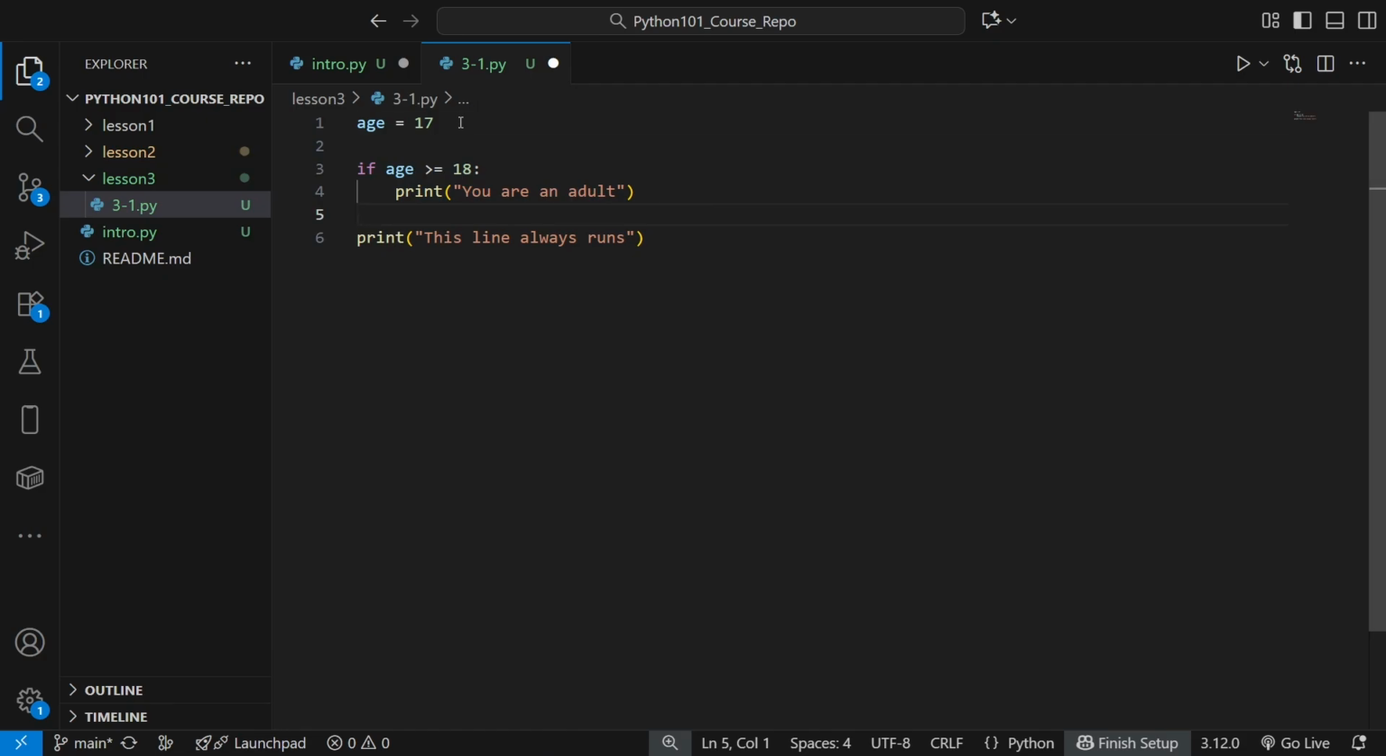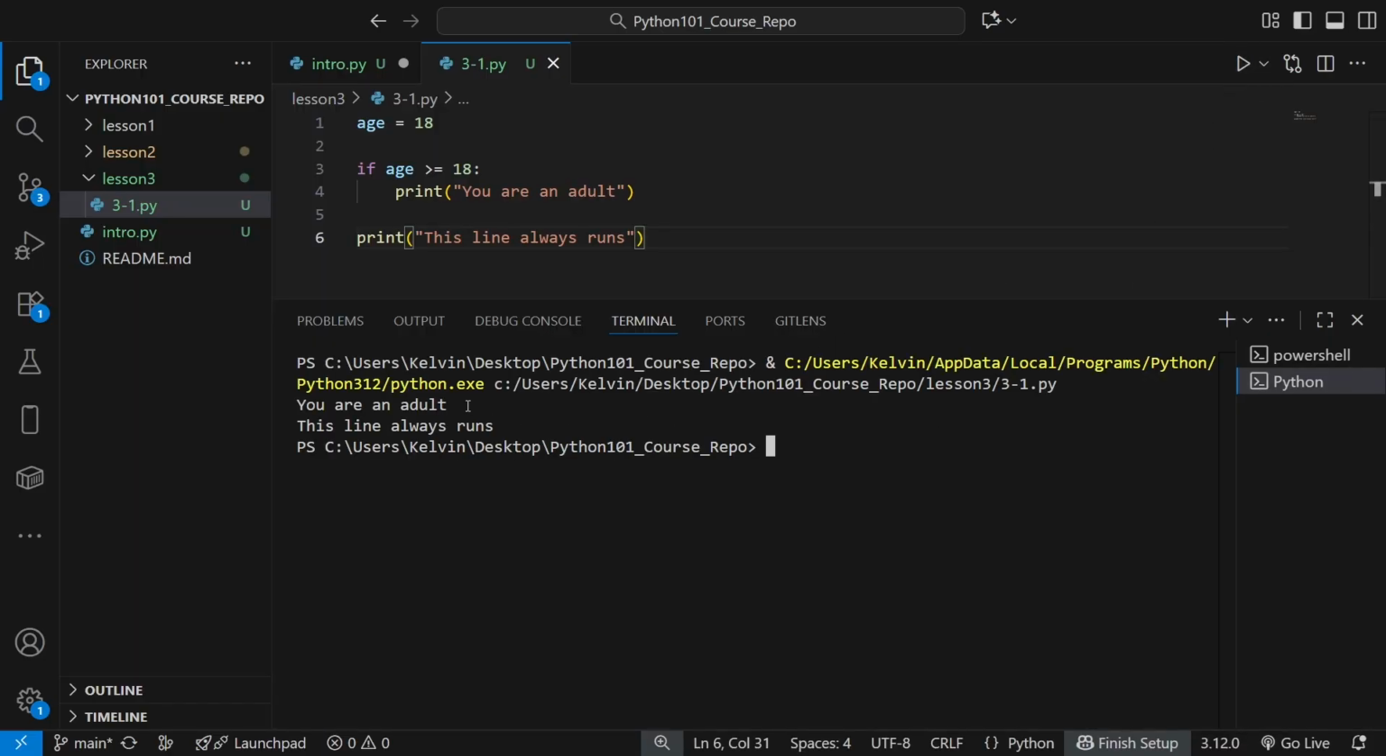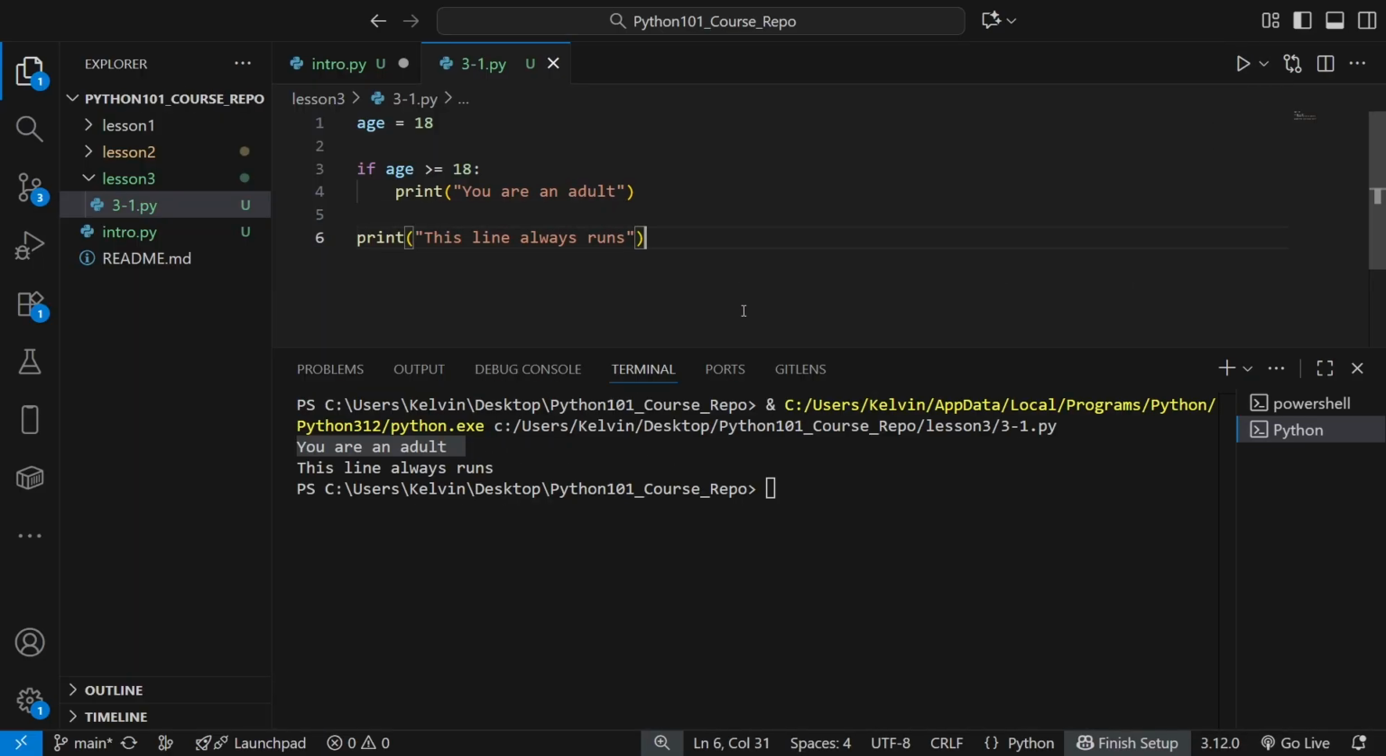Now, we can change the value. Say we change age to 18. Now this conditional will evaluate to true, because age is indeed greater than or equal to 18. This is the core mental model for conditionals. Your code is branching based on true or false statements. Let's move on to the next exercise.